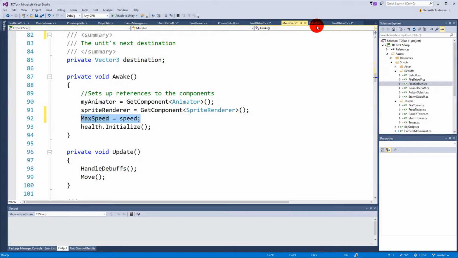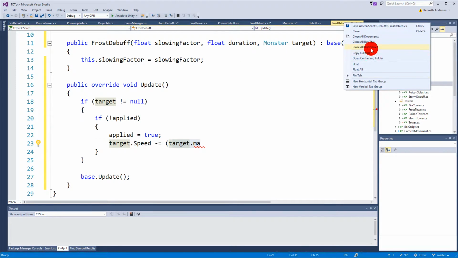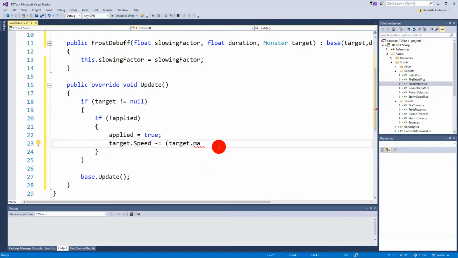So we go to the frost debuff, and then we say target dot max speed, because now we can access that max speed, which means that we can actually say target dot max speed multiplied by slowing factor divided by 100. So we reduce the speed with the max speed multiplied with the slowing factor and divided by 100. Okay, so the slowing factor is actually a percentage of how much we need to slow down the current speed, right? So that's it for the update.